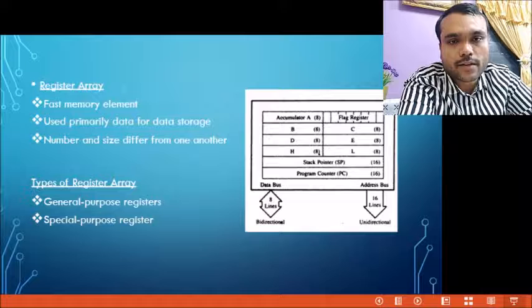Register array is a very fast memory that is built into CPU in order to speed up its operation by providing quick access to commonly used values. The number and the size of the register differ from one microprocessor to the other.